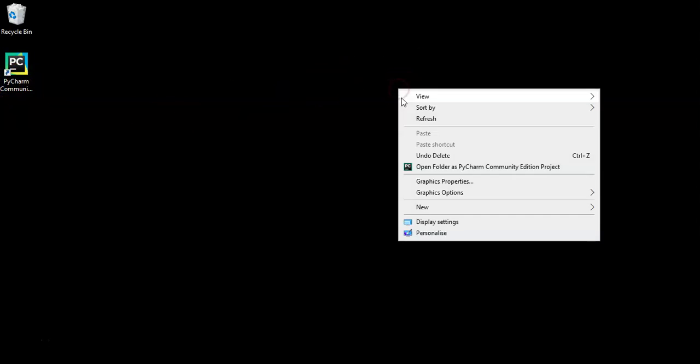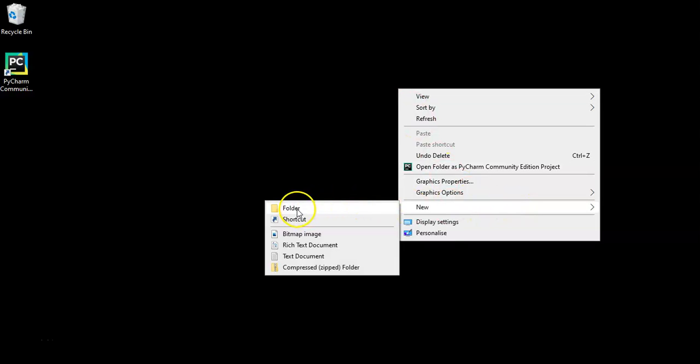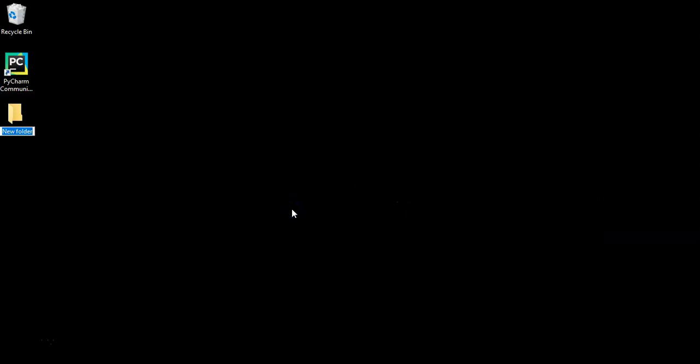Now what you see here is my Windows 10 desktop. I've got a shortcut for PyCharm. I'm going to create a new folder called Python projects, and this is my container. All my Python projects will be stored inside this main folder. Next I'm going to run PyCharm.